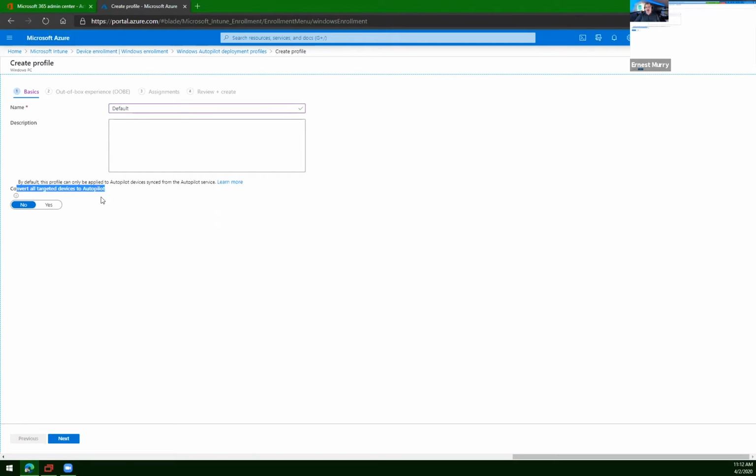I'm going to note here that we're going to convert all targeted devices to Autopilot. So that means that if something is joined to Intune and it matches this profile, it's automatically going to be enrolled in Autopilot as well. And that's important for down the road, because there's some things you can do remotely, including fully wiping a system and reloading the OS remotely with just pushing a couple of buttons in the Intune portal.